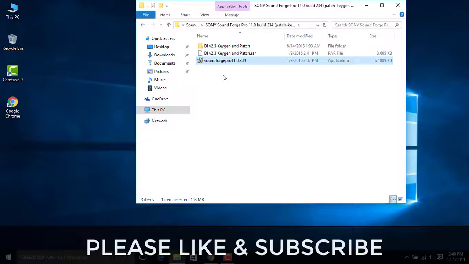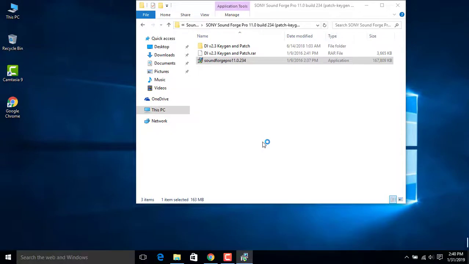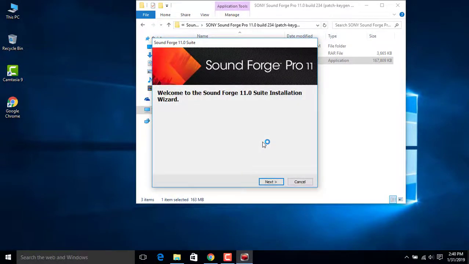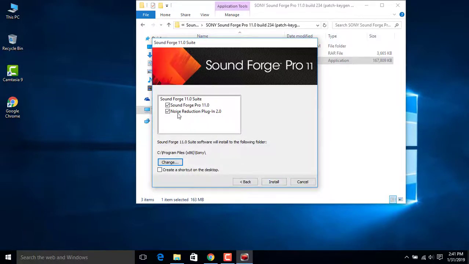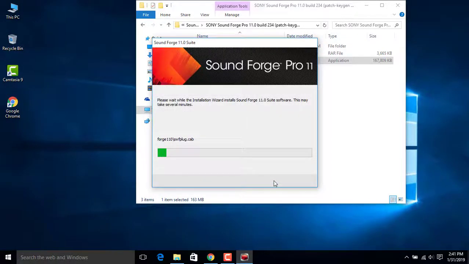I'm going to install SoundForge. I'm going to install it, but I will not keep it for future use. I'm just showing it to you. Plugins also, install the software. Let's install.